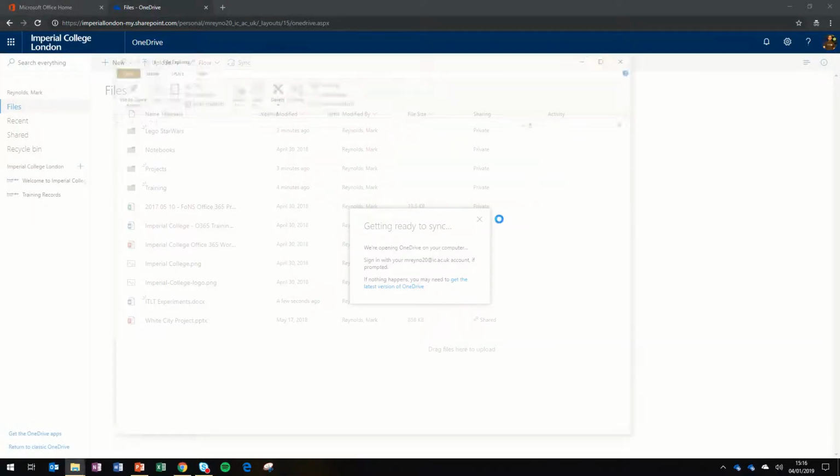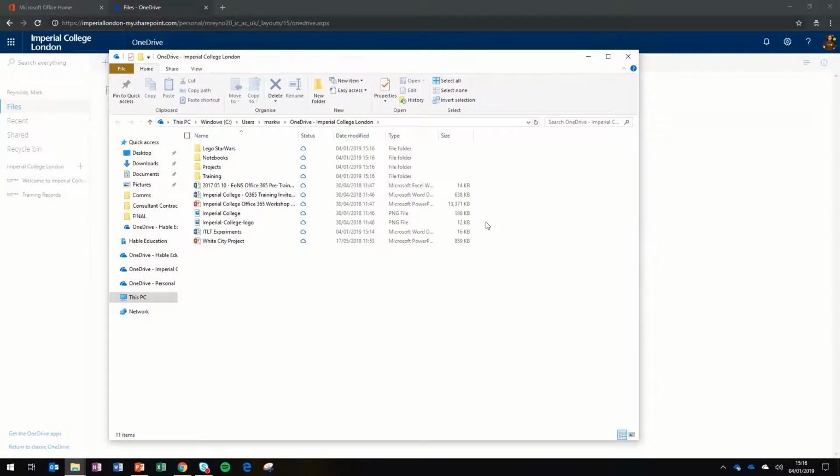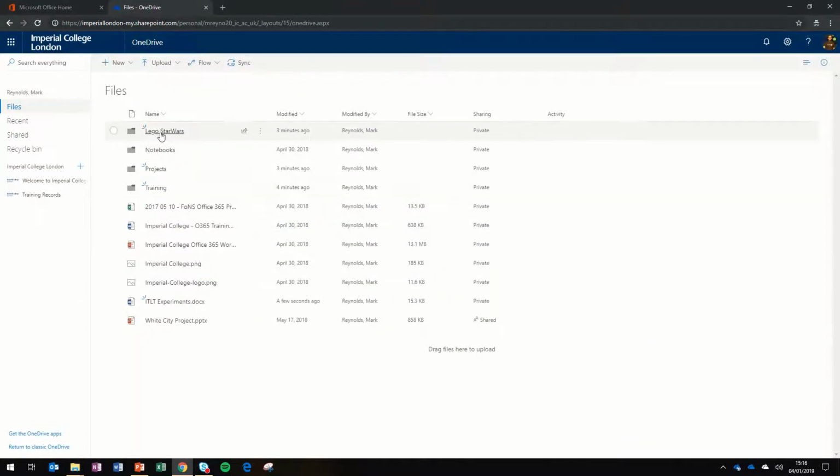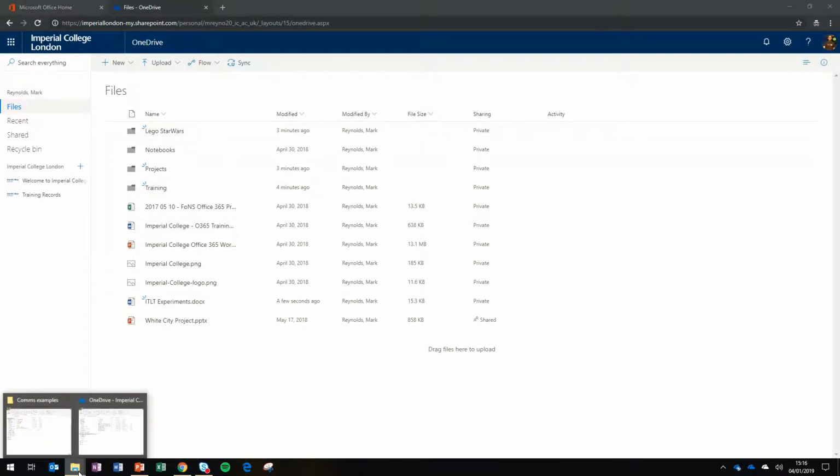Once the sync process is completed, you'll see that from your File Explorer view, in the normal way you're used to accessing files on the network, you can now see OneDrive, Imperial College London. And you can see those 4 folders that I showed you are exactly the same in the web view as they are in that folders view after me synchronizing.